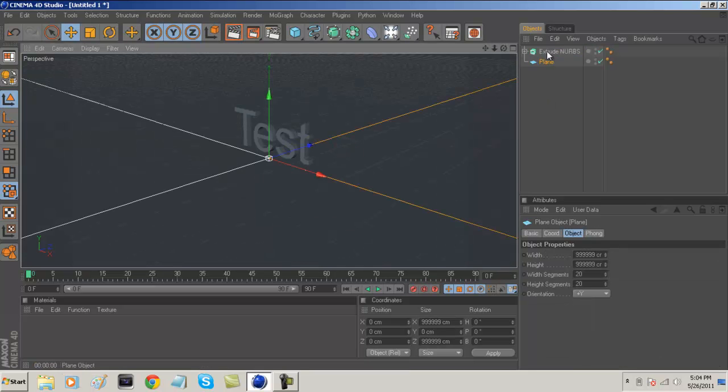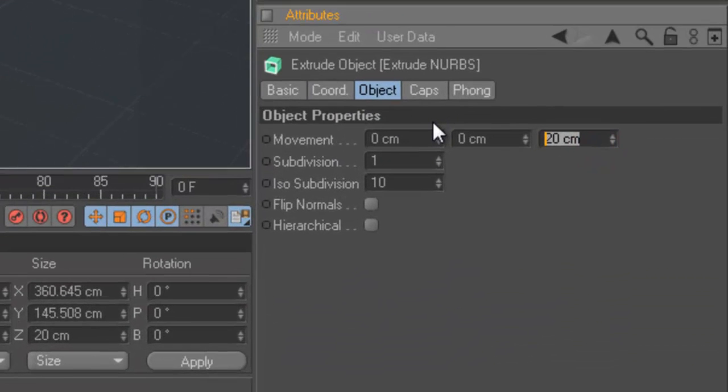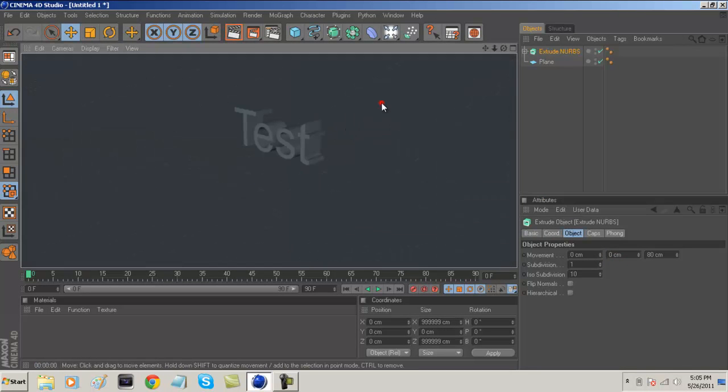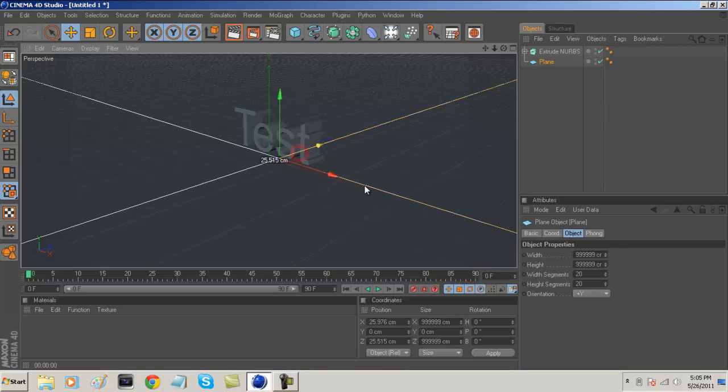Okay, so now we're going to go to our extrude NURBS, and we're going to make this text a little bit bigger. So right now we're going to make it, let's say 80. Just quadruple it. Not even quad. It's like a multi-kill. Okay, so anyway, we want to make it a little bit bigger, and actually we're going to move this plane a little so it's more even up with the text. Right about there. That looks pretty good.